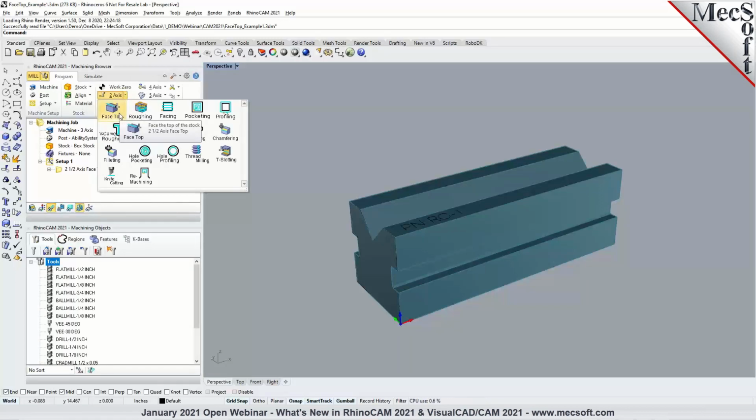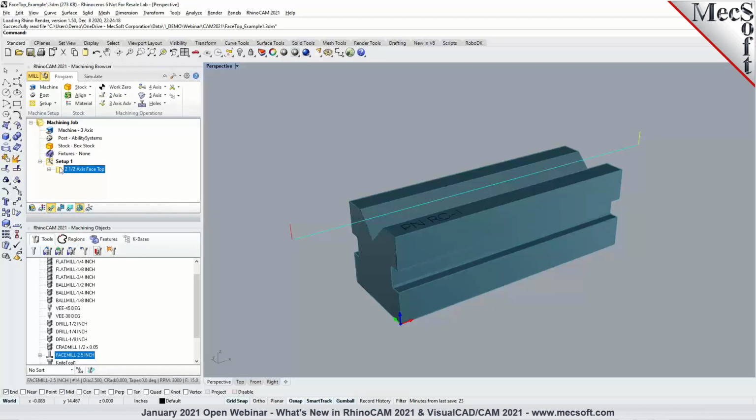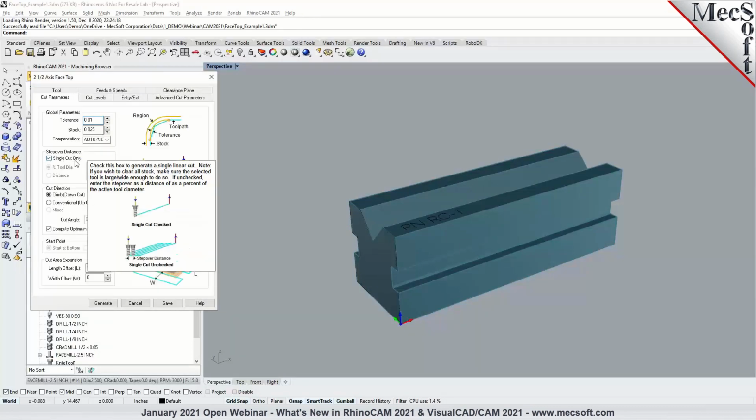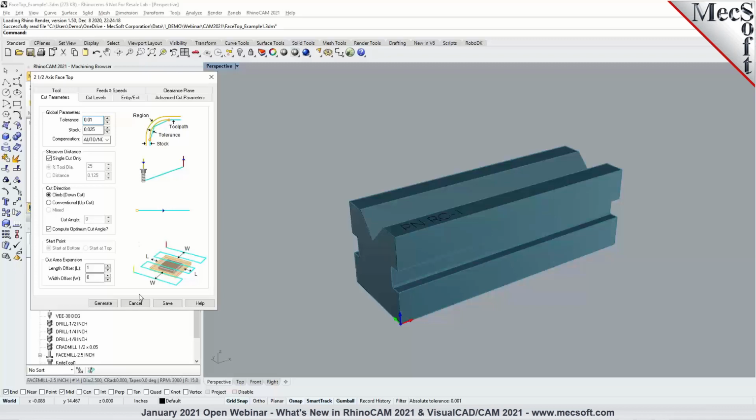Now this 2.5 axis face top, as the name suggests, is basically an operation that can be used for facing your stock material, your stock blank. This could be done in a single pass using a single cut only, or you can do multiple cuts, and you also have the option to specify cut area expansion, where you can set a length offset and a width offset.